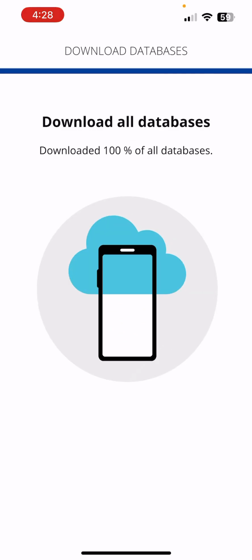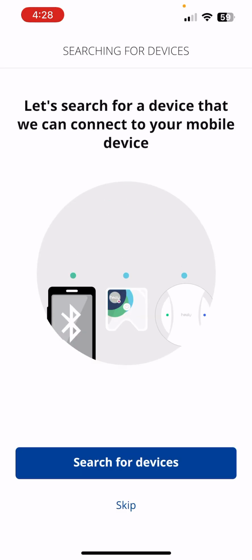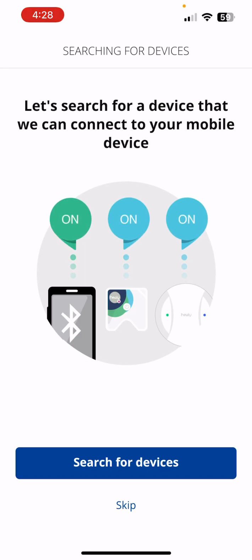It's going to download all the databases. At this point, it's important that you are on a Wi-Fi or a cellular data network that has very good bandwidth, such as 5G or something like that. Preferably a Wi-Fi, because there's a lot of database content that needs to be downloaded, and you don't want any interruptions there with poor signal.